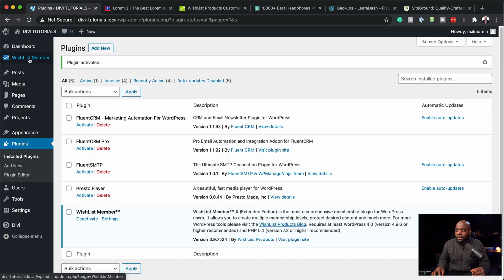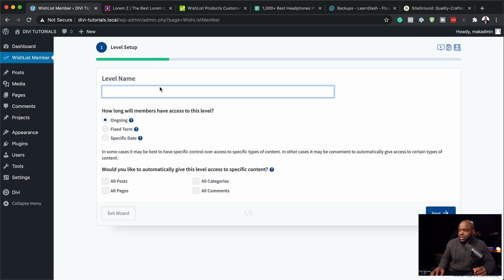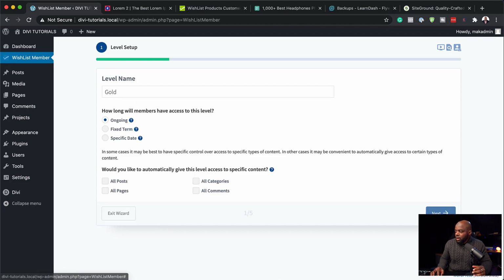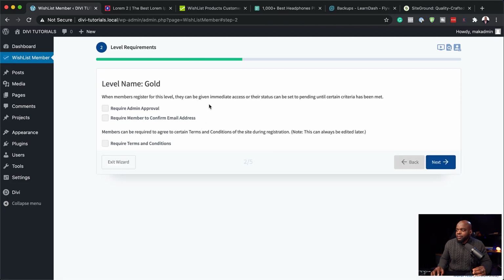And if I come over here and click on Wishlist Member, you notice that now it's asking us to set up our membership level. We might as well go ahead and start setting it up. So I'm going to start here with the gold level and I'm going to leave it as ongoing. Now you can also specify how long you want your membership to run. So if it's a fixed term, you can just come over here and let's say it's 30 days or 1 year, you can just specify here. But in this case, I am going to leave it as ongoing. Okay, so next I'm going to click on the next button to take me to the next level. So this is where you can say, do you want to require admin approval when you set up this membership?